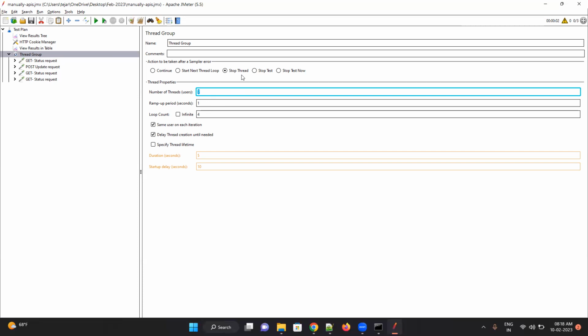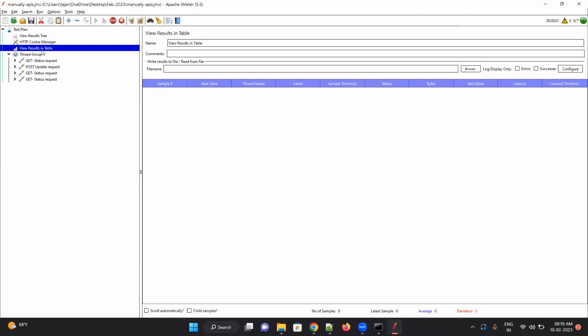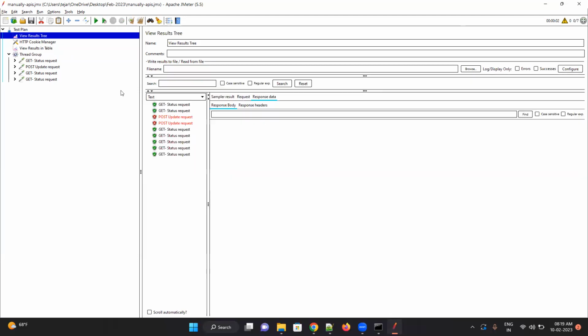Okay. Now Stop Test. Stop Test means whenever there's an error, it will stop the entire test. So now it's a loop level, this is user level, and this is test level. The entire test will stop now. So let's run. Whenever it detects the error, it will stop the entire test. See, it detected the error here and here it stopped the script.